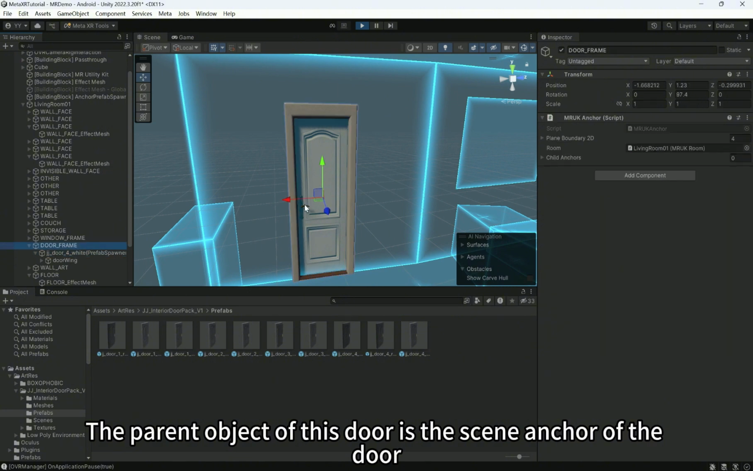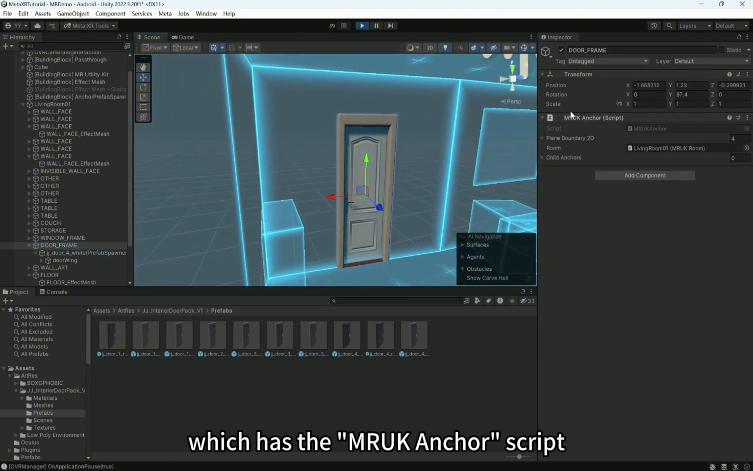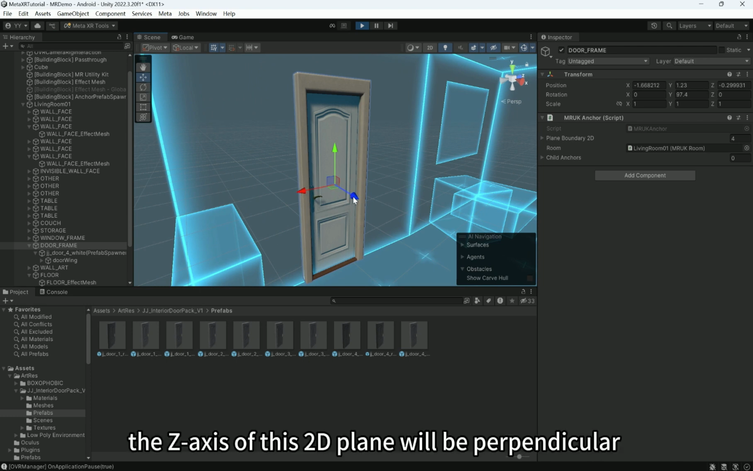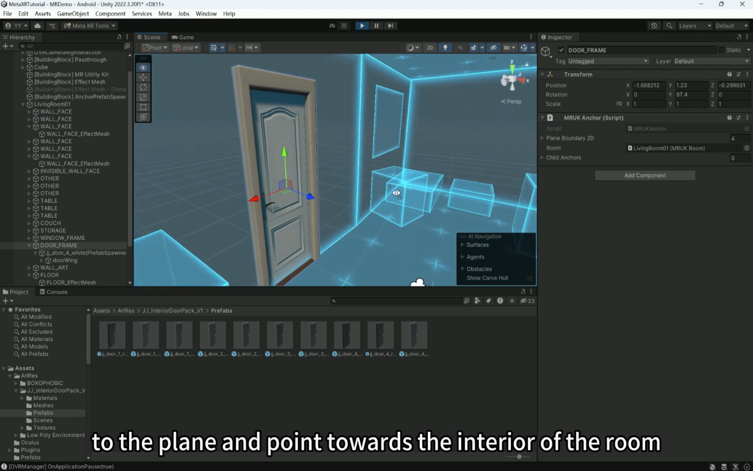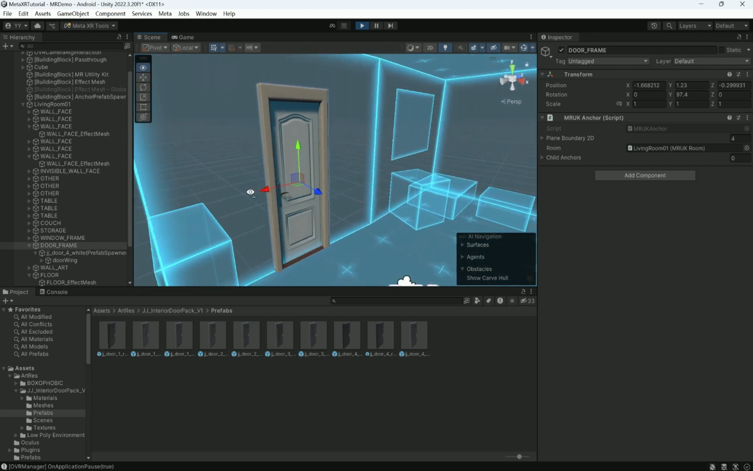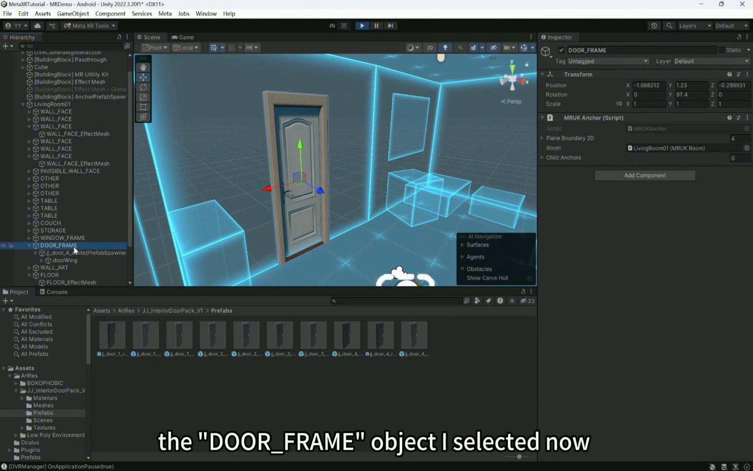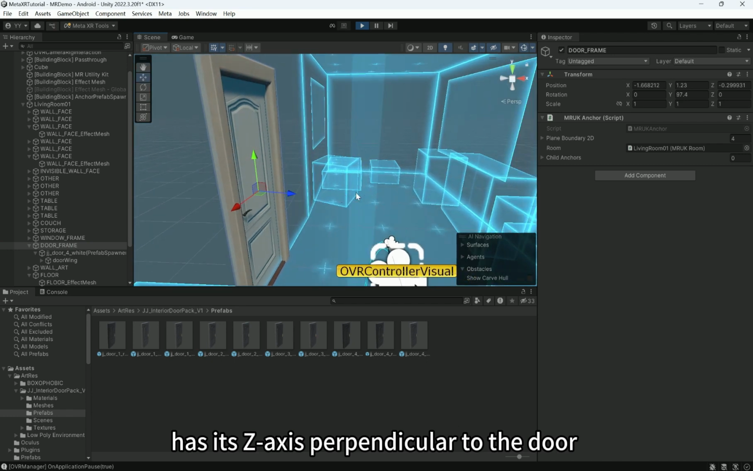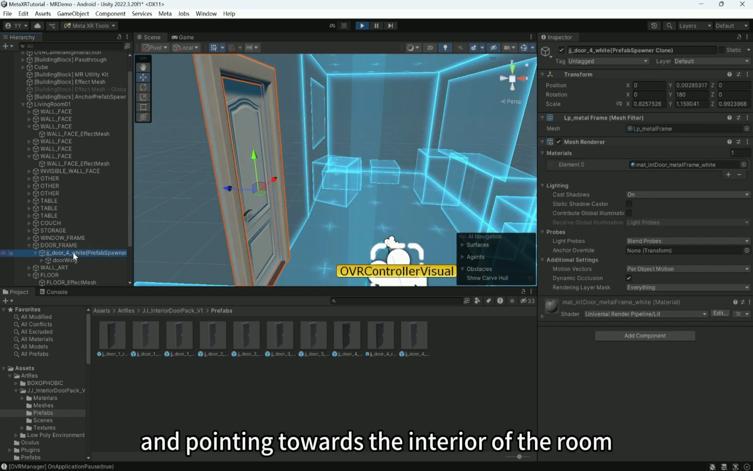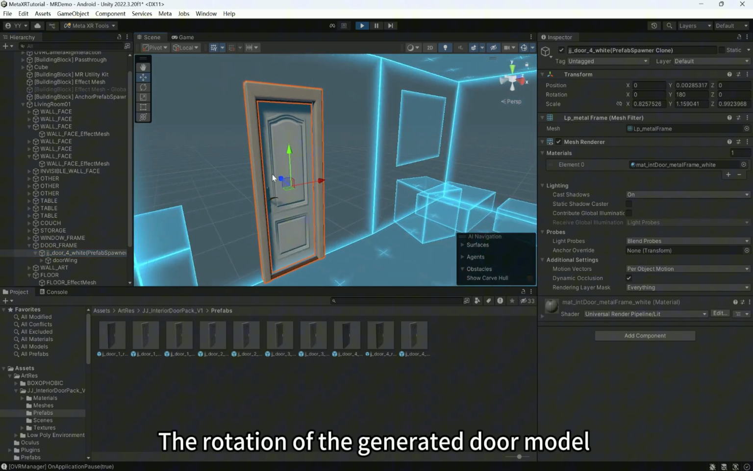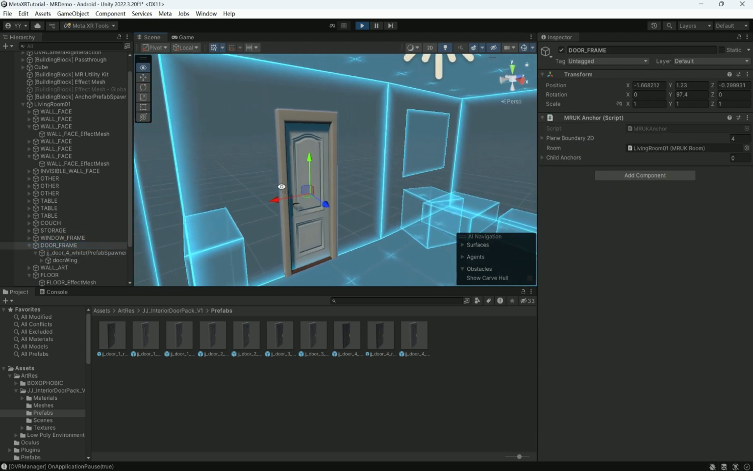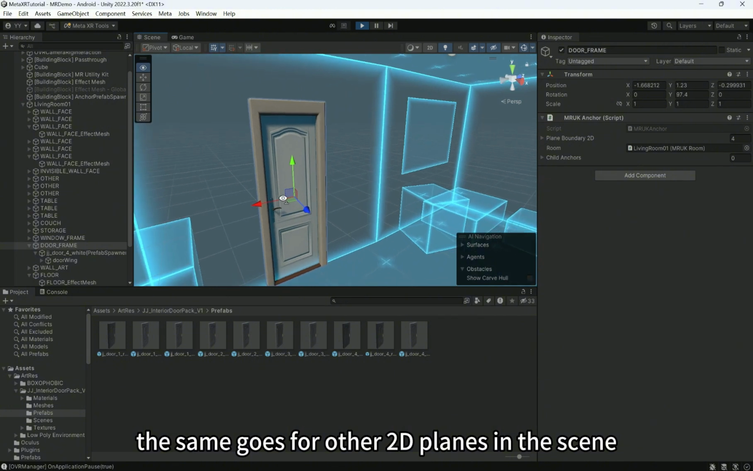The parent object of this door is the scene anchor of the door, which has the MRUK anchor script. If a scene anchor represents a 2D plane, the z-axis of this 2D plane will be perpendicular to the plane and point towards the interior of the room. For example, the door_frame object I selected now has its z-axis perpendicular to the door and pointing towards the interior of the room. The rotation of the generated door model will be the same as the original rotation of the door prefab.